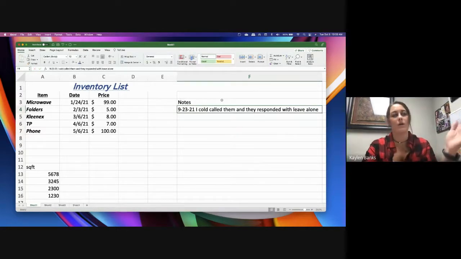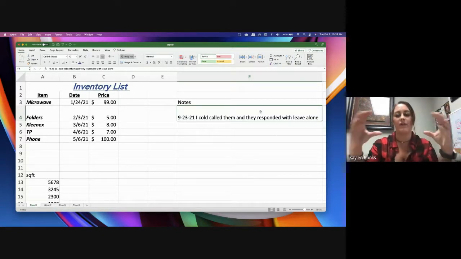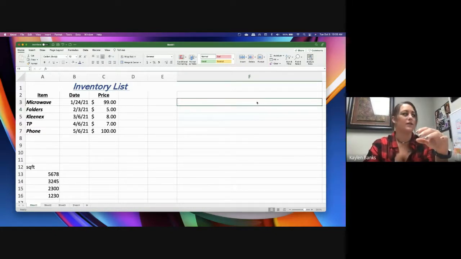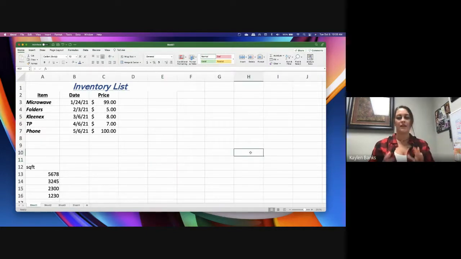But if it kept going on, that would be where that wrap text would come into play. And you could keep all of that in a paragraph form in that specific cell. I hope that makes sense. Anybody else got any questions? I think that's about it for right now that I want to go over.